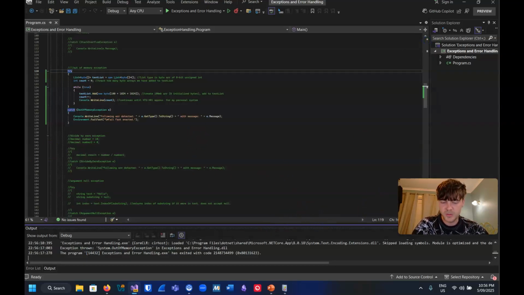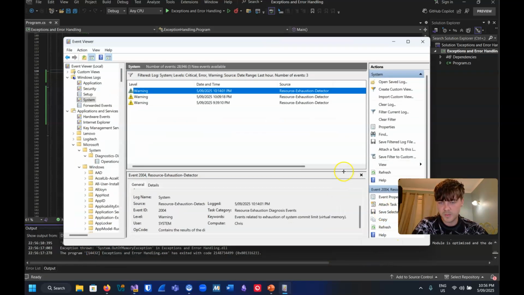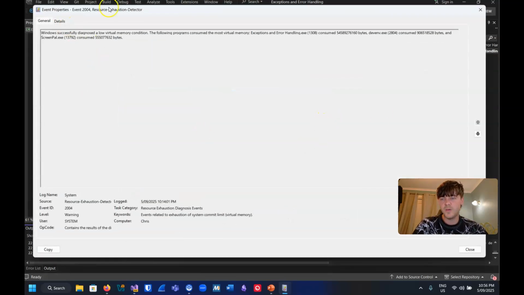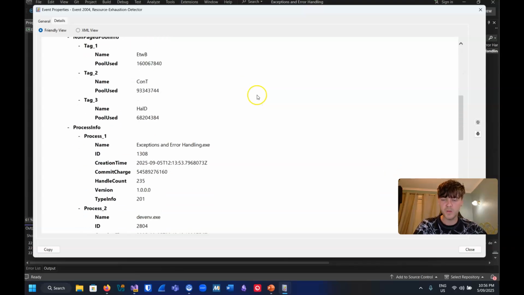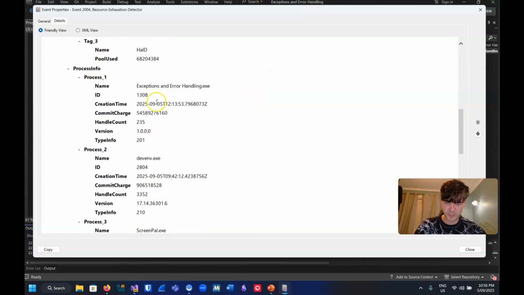All right, so now that this has all happened, we're going to review the event logs. I have three that I was playing around with earlier. So we can see date and timestamps on them. When you're reviewing these logs, you get a general description. So we can see that Windows has diagnosed a low virtual memory condition, and it'll list some processes. I prefer looking at the details tab. And within this pane, we can see the processes that were running when we ran out of memory.